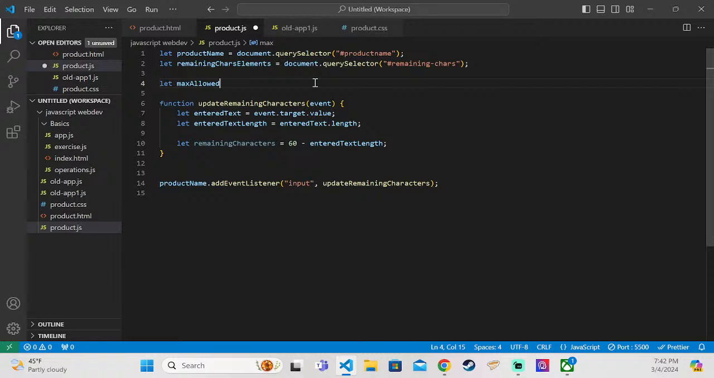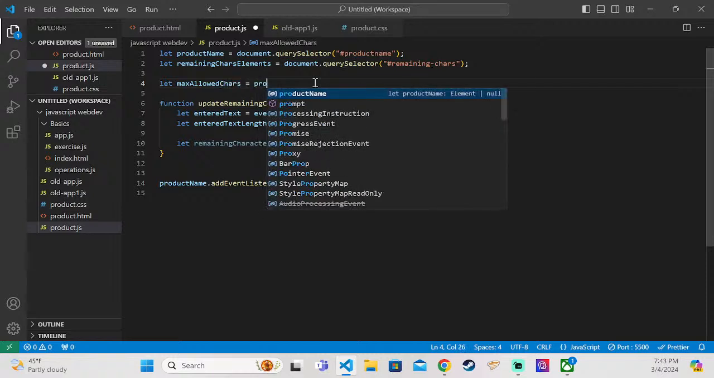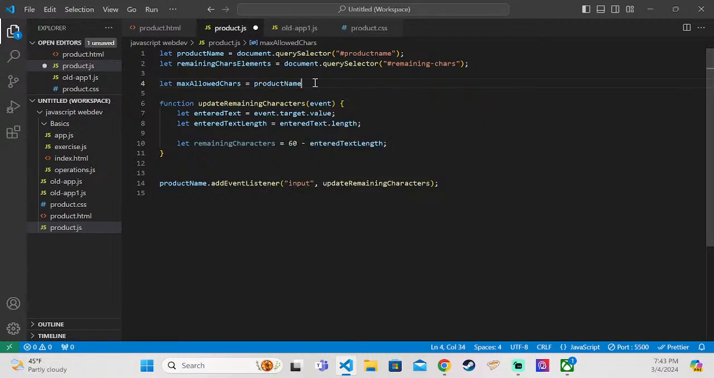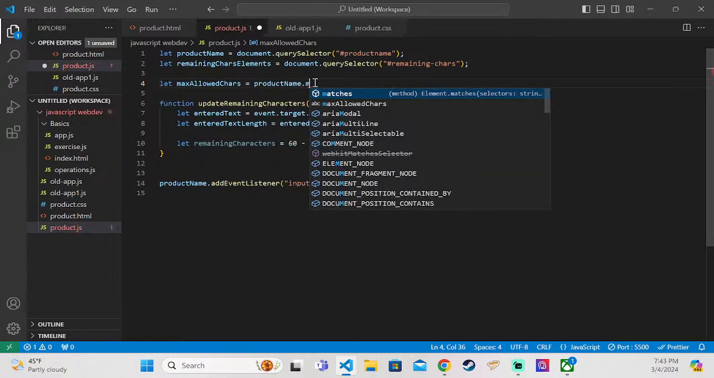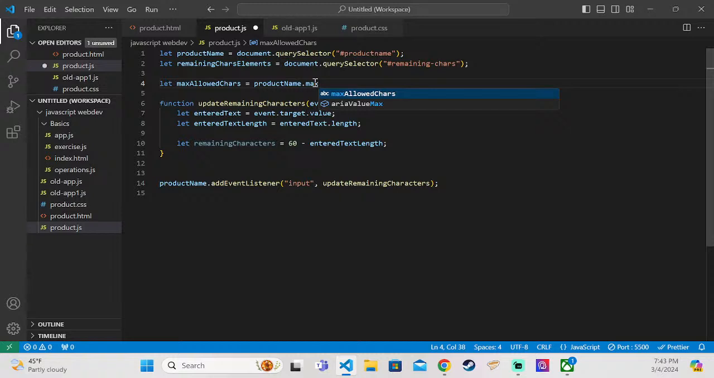And here we can reach out to the product name input element, which I selected here. And there we'll have a max length property. I also don't get auto suggestion here, but I know it because it's an input element object which we have access to. And as always, you can console dir your elements to have a look at them in the browser DevTools and see which properties are available. And there you would see that we have such a max length property, which holds the maximum amount of characters that are allowed to be entered in this input element.